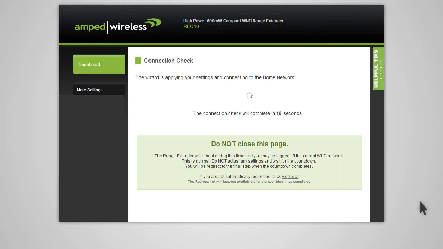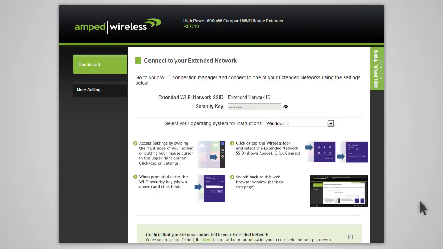The range extender will now apply your settings and reboot. This process may take up to 2 minutes, so please be patient. During the countdown, do not leave or refresh this page. Allow the countdown to complete, and the wizard will automatically redirect you to the next step.